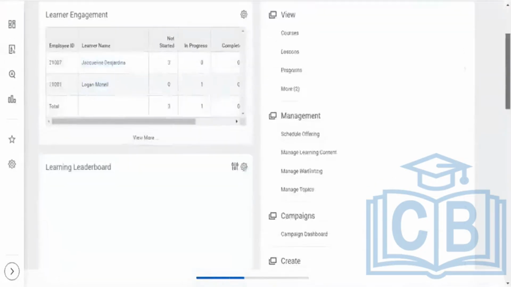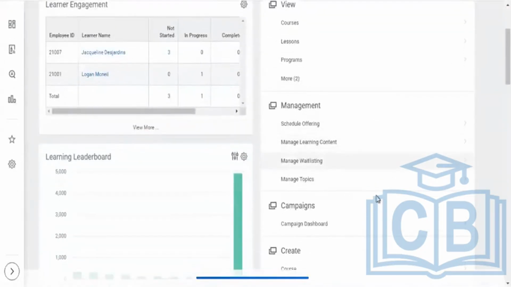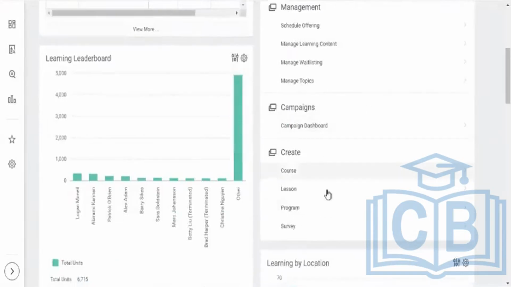The other thing is campaigns. Whatever campaigns exist can be viewed here. And the learning administrator also has an option to create things: create courses, lessons, programs, whatever I've shown you. The learning administrator will have access to perform those activities.